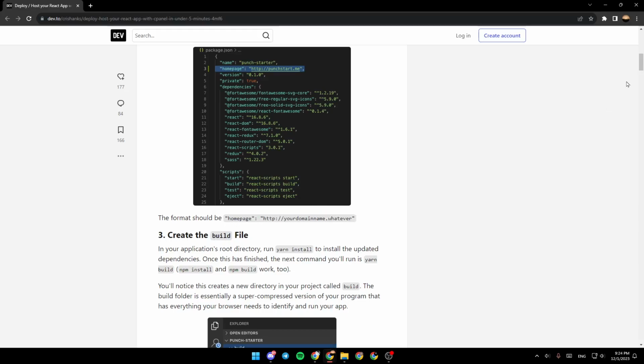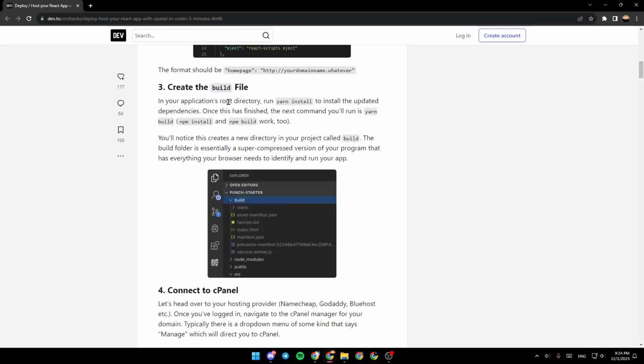Create the build file. In your application's root directory, run yarn install to install the updated dependencies. Once this has finished, the next command you will run is yarn build. npm install and npm build work too. You'll notice this creates a new directory in your project called build. The build folder is essentially a super compressed version of your program that has everything your browser needs to identify and run your app.